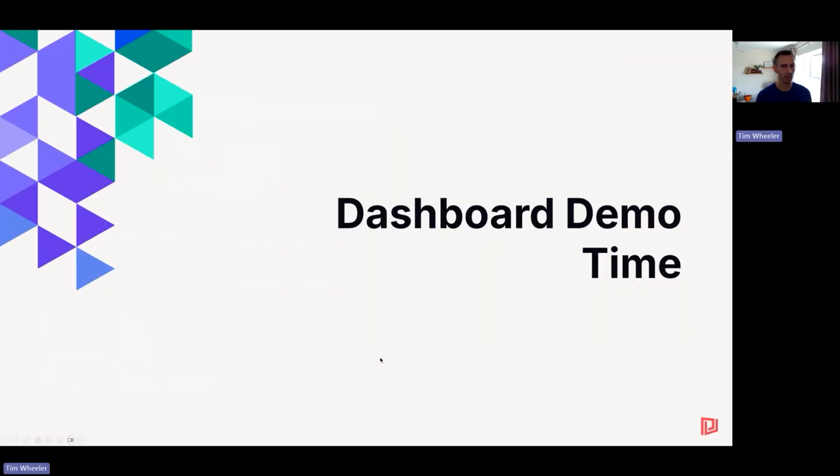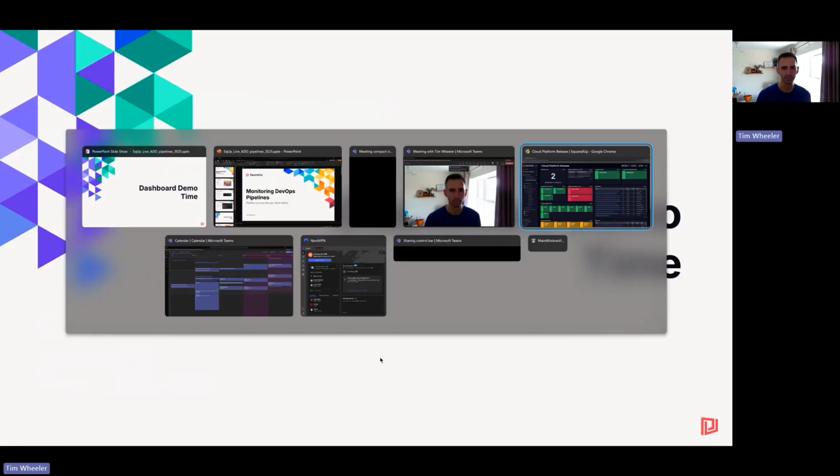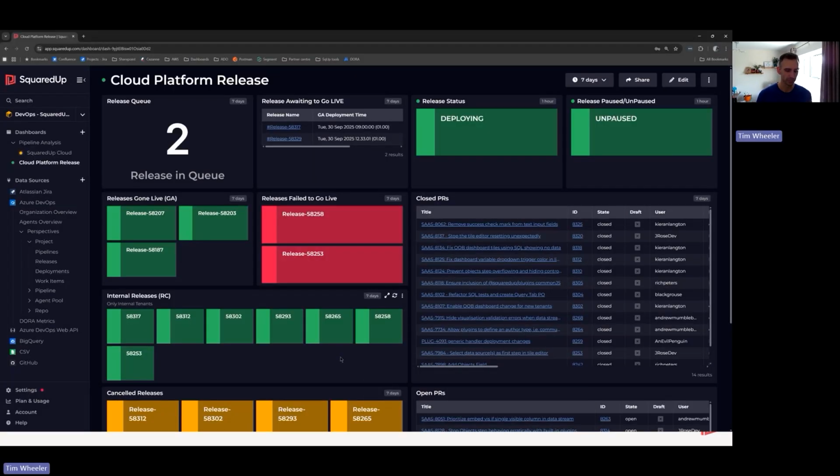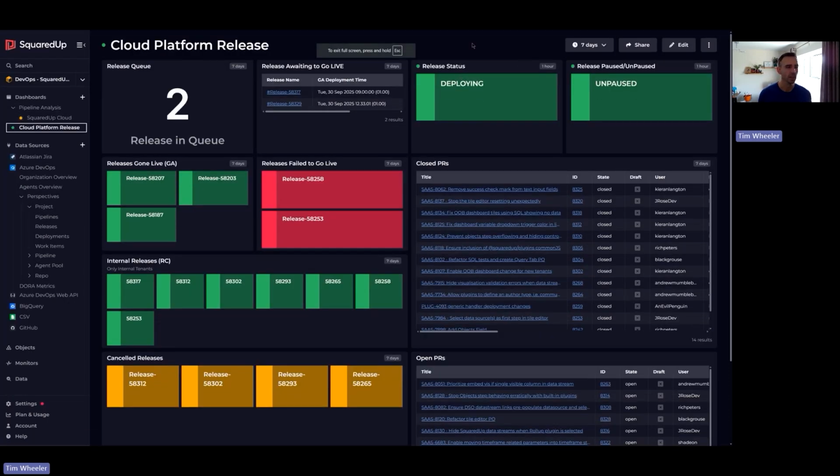Okay, that's probably enough in terms of talking about dashboards. Let's actually go and work with some. So firstly, this is the dashboard I had a screenshot of previously. You can see here that if I asked, I'm just going to go full screen, slightly easier. If I asked how many releases are in the queue, it's pretty straightforward to find out that information. Or can you tell me if anything has failed recently?